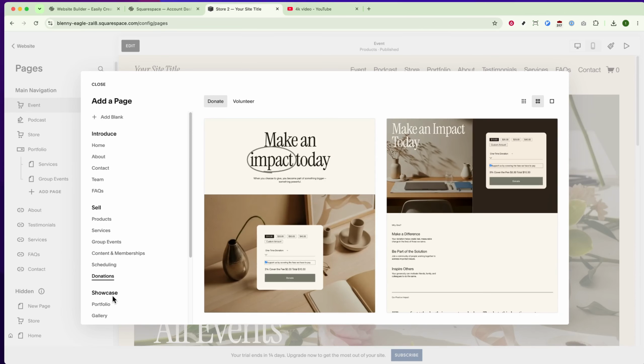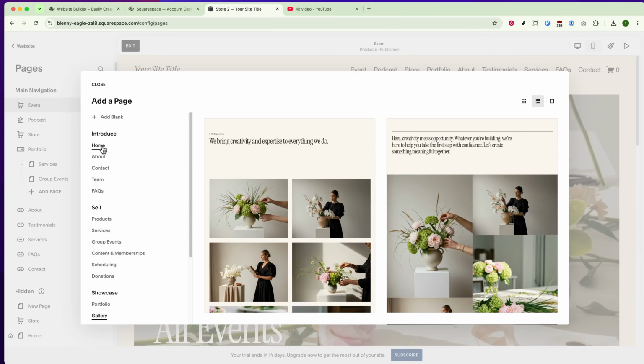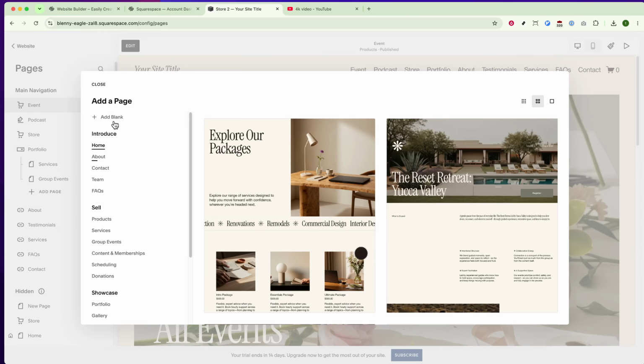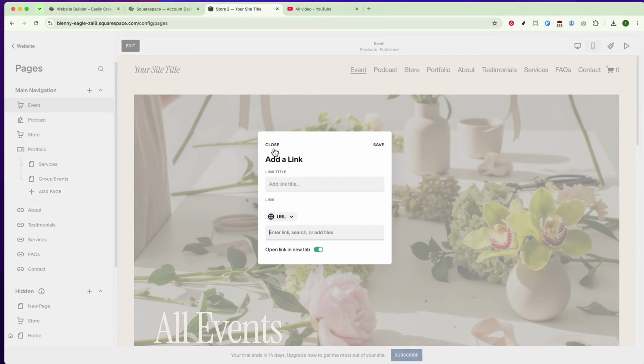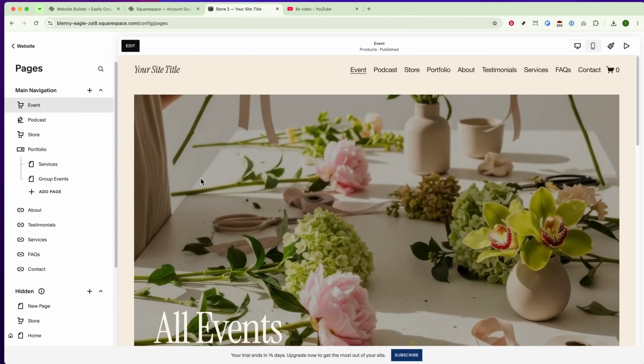And there you have it. You've just created and customized an events page in Squarespace. Now your visitors will have a polished and professional space to find all the information they need about your upcoming events.